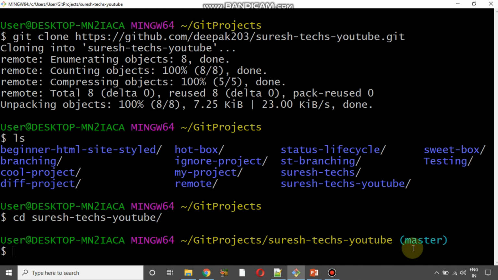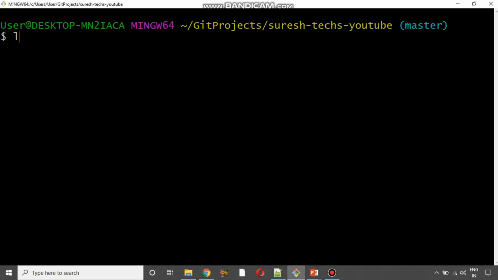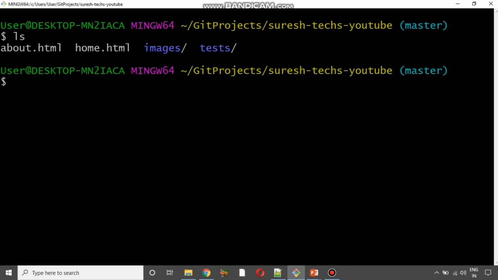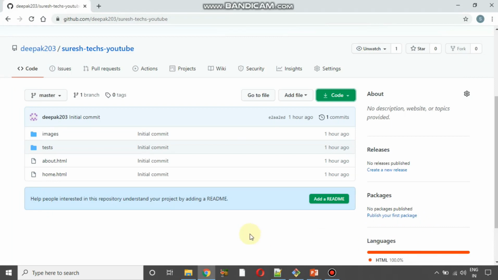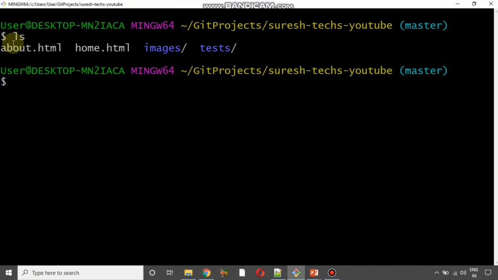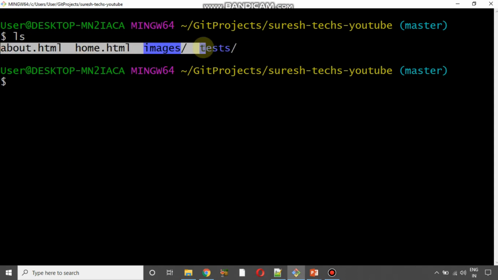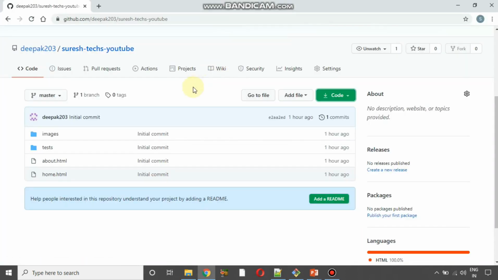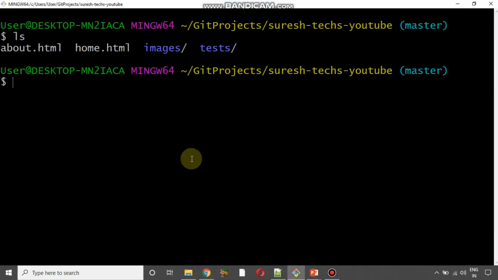Okay, that's fine. Now I'm going to clear it once and say ls. Now look at here. These are all the different files and folders which are part of the repository: images, tests, about.html, and home.html. So these are all the different files and folders which are part of this remote repository. Now I'll try to do some changes in home.html and push it back to the remote repository. Let me open up home.html.